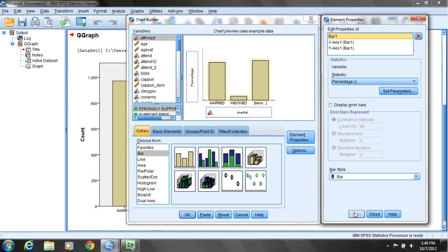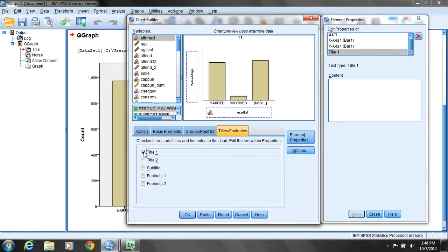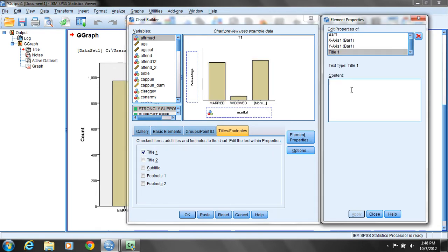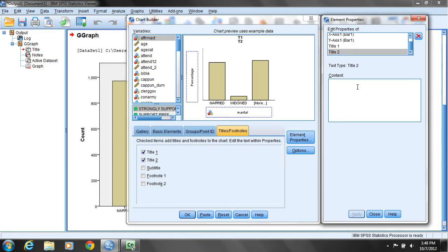Another thing I'd like to do is to add some titles. So I'll move back over to under the gallery where we see titles and footnotes tab, click on that with the left mouse button, click on title 1, and I'll type in Bar Chart. Now we have to click Add. Now I will select Title 2, and this time I'll put in Respondent Marital Status to describe the variable.